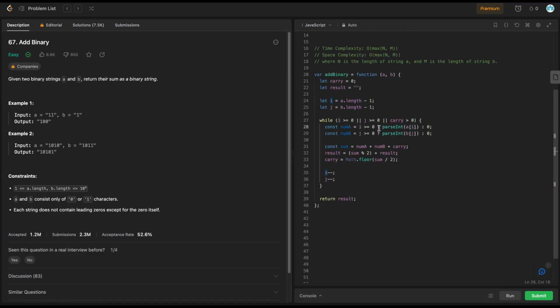Final thing to discuss is the time complexity and space complexity. So our time complexity is going to be big O of the length of the longer input string, n or m, where n is the length of string A and m is the length of string B. In the worst case, the loop will iterate through the longer of the two input strings or continue looping until the carry becomes 0. Our space complexity is the exact same, O of the length of the longer input string, n or m, and the length of the result string can be at most the length of the longer input string plus 1, considering the possibility of a carry in the leftmost position.